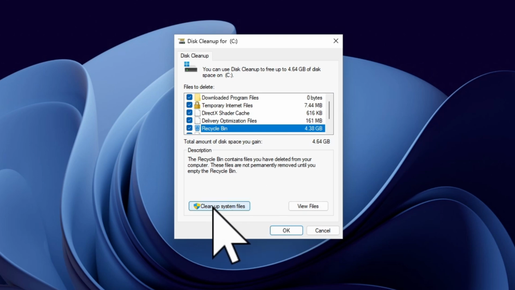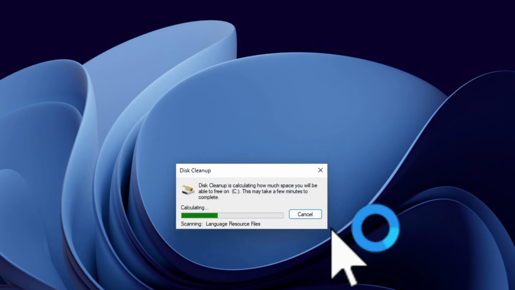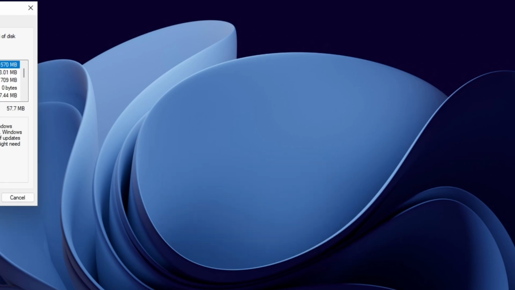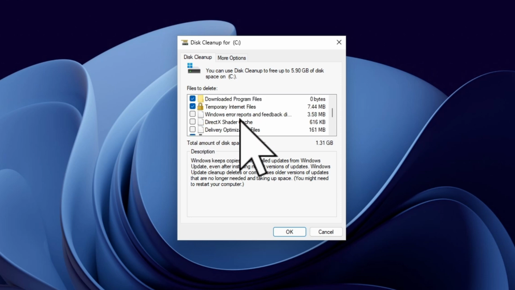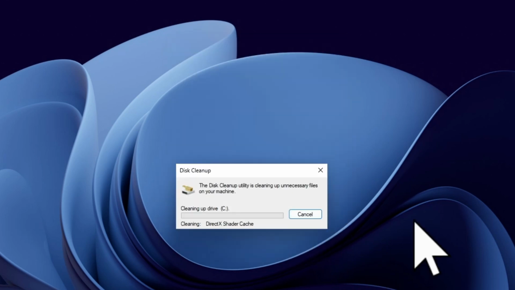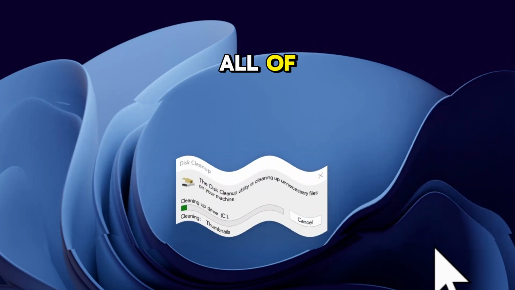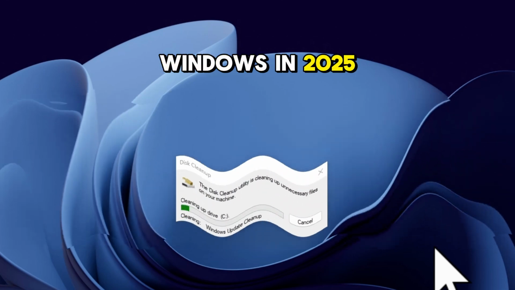There is also another option called clean up system files. If you click on it and click OK, it will give a very good calculation of the files you really need to delete, which are making your performance slow and your storage usage higher. So I'm going to select them, leave the recycle bin, select the temporary files, click OK, and click delete files. It will take maybe 1 or 2 minutes. And these are all 7 steps that can really help you speed up your Windows in 2025.